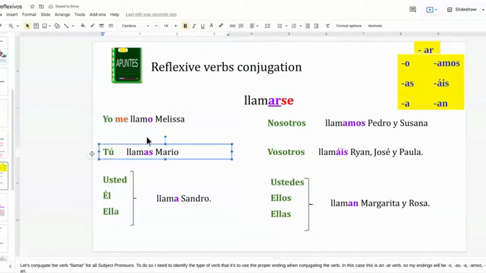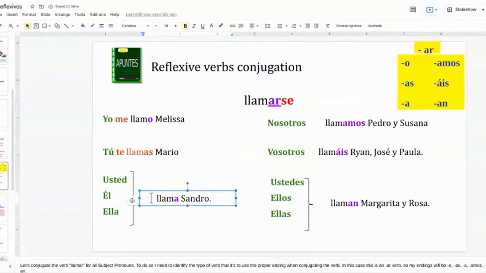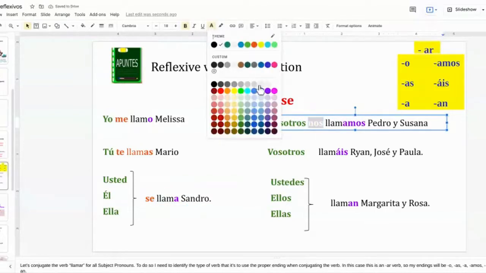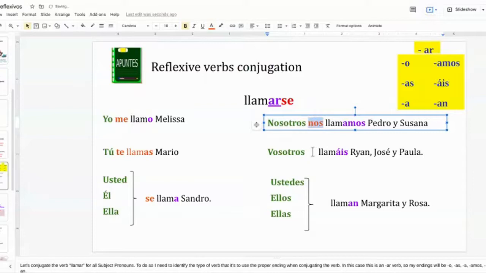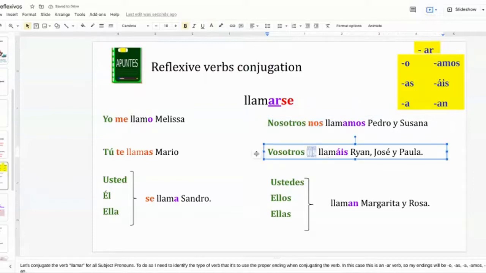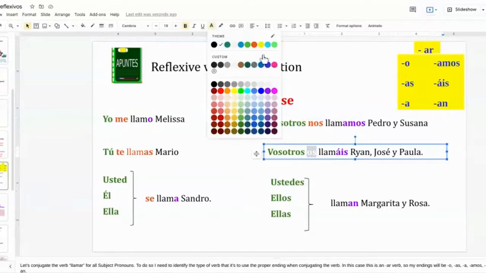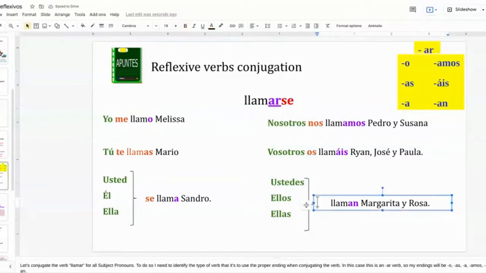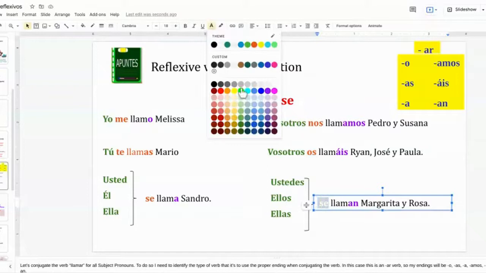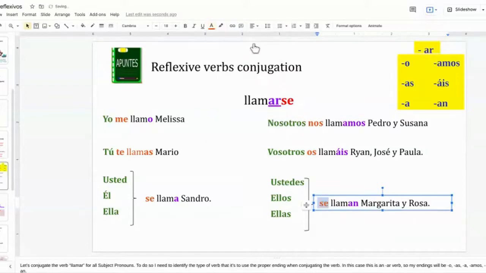Tú te llamas Mario. Usted se llama Sandro. Nosotros nos llamamos Pedro y Susana. Vosotros os llamáis Ryan, José y Paula. Y finalmente, ellas se llaman Margarita y Rosa.